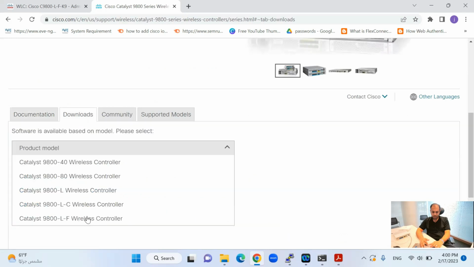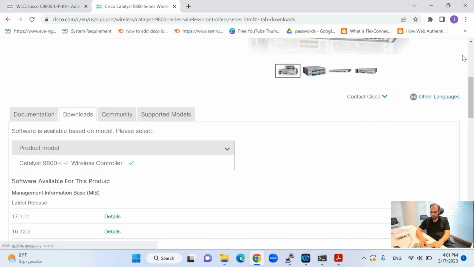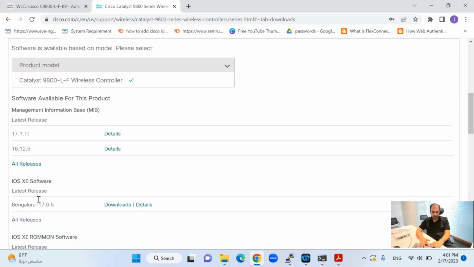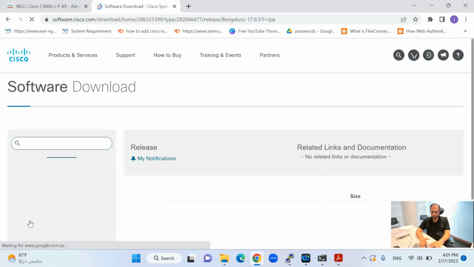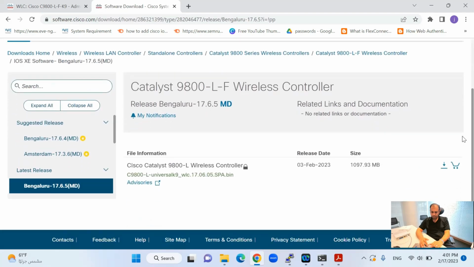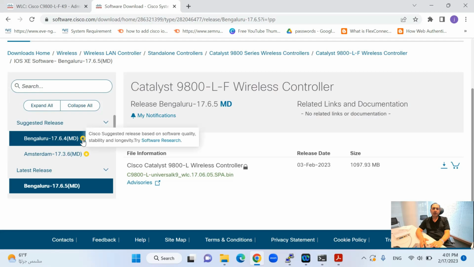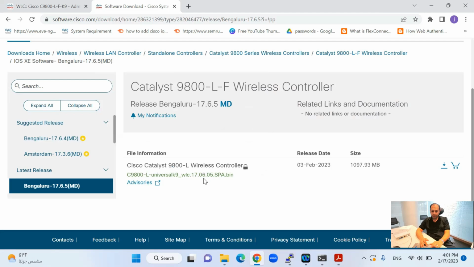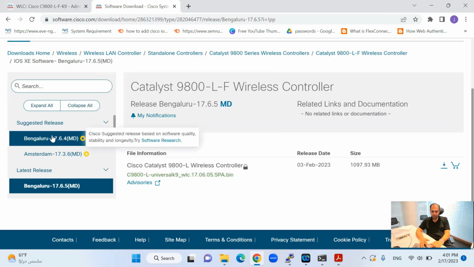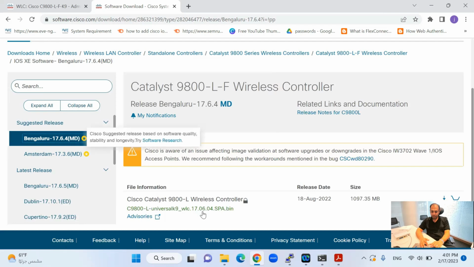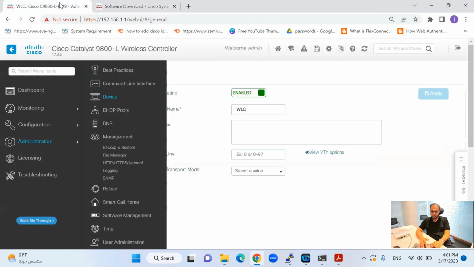Downloads. This is my model. Okay. I'll go to the IOS XE all releases. So Bengaluru 17.6.4 with the static, it is the recommended firmware for the wireless controller. Okay, I already downloaded this firmware, and it is 17.6.4. Okay, so now I'll go to the wireless controller.